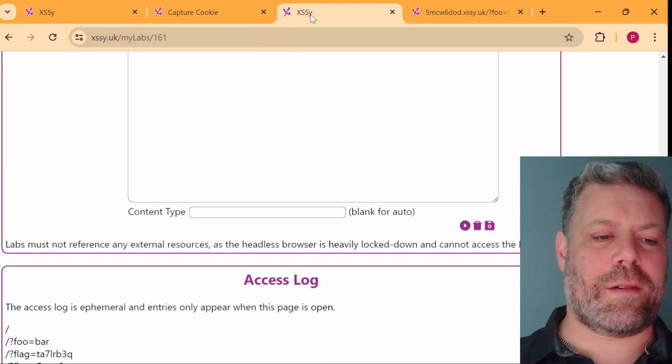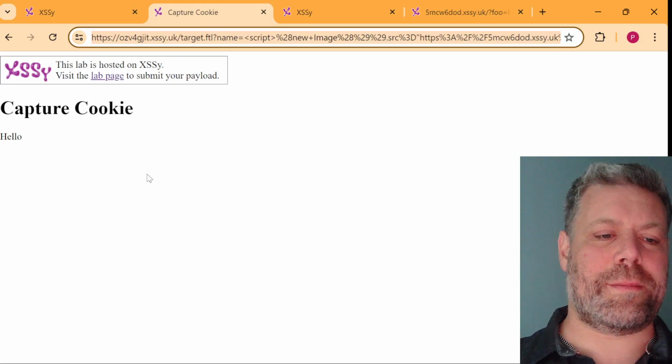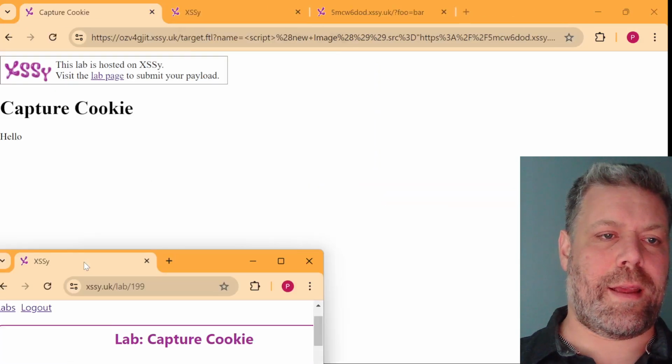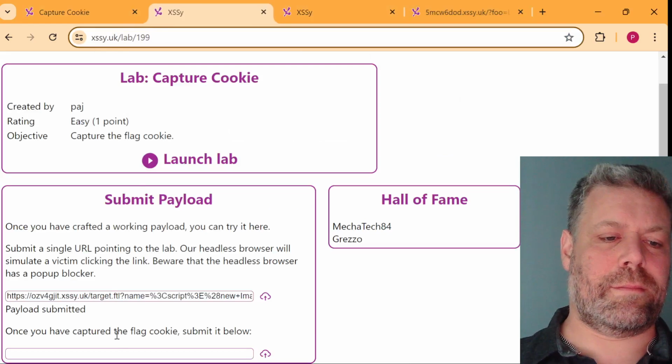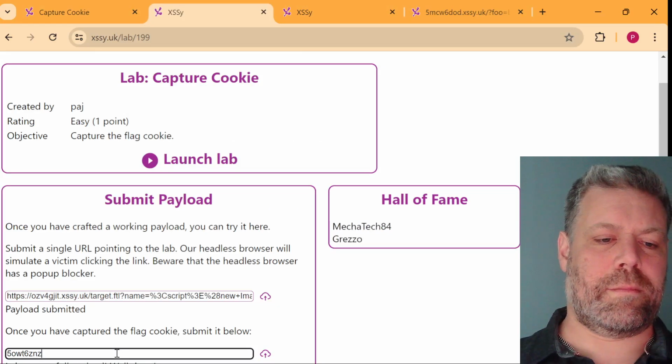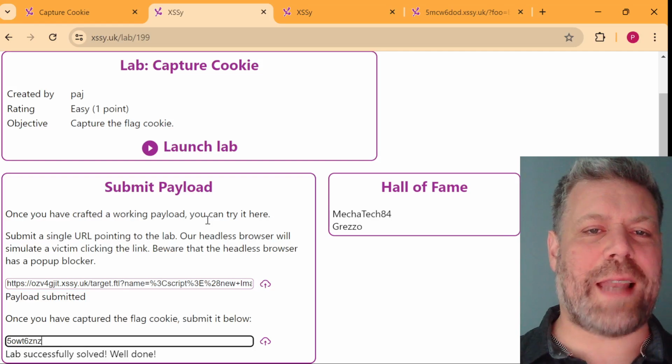So let's check the logs, and we can see we've got another cookie. We can grab that. And there we go. We've successfully solved the lab.